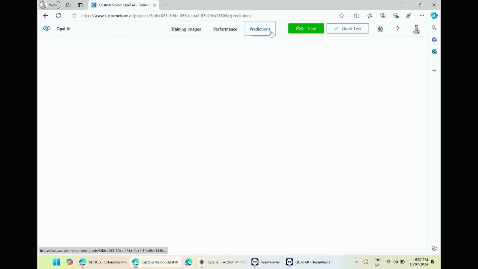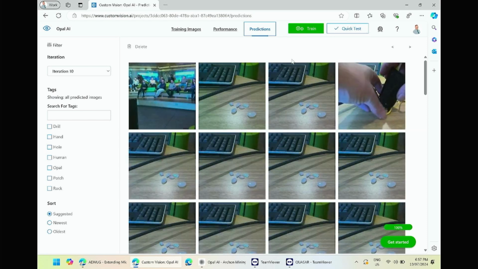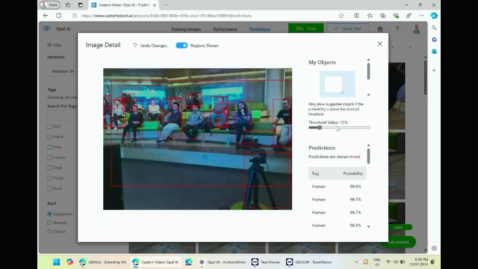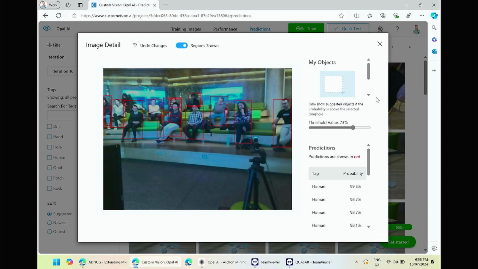So if we go to predictions, and we can say 10 iterations. But this is where we can actually see what the AI actually saw. So the red is obviously where it does it, and we can sort of adjust our thresholds. Like, it's pretty confident everyone's here as a human, which is good. So, you know, not bad. Always handy. And we can train it and all that sort of stuff.